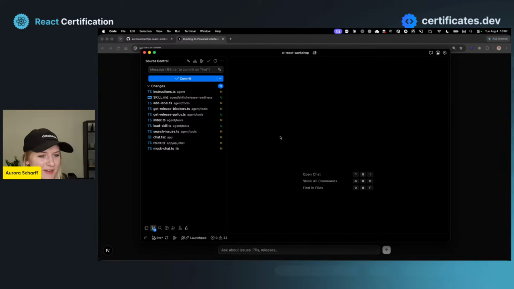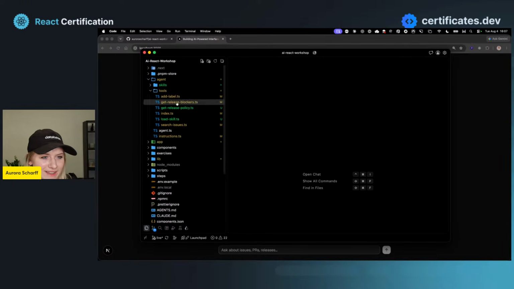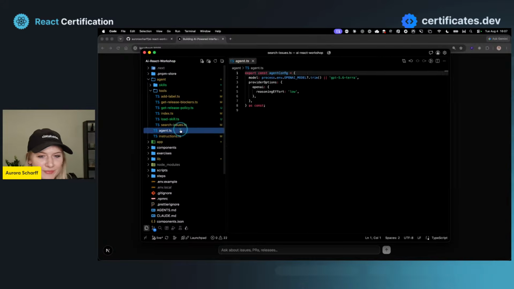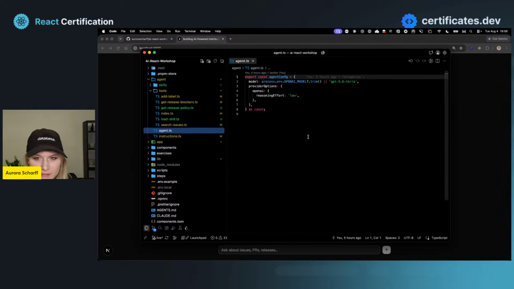You can use Gemini model. You just have to configure your agent here. You can pick different models here.